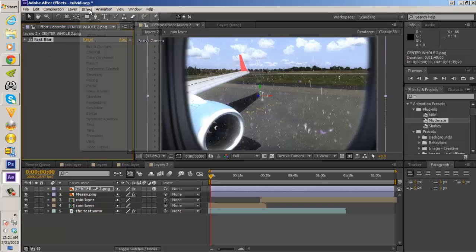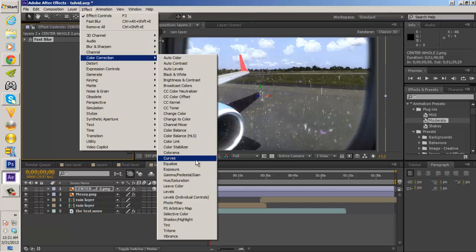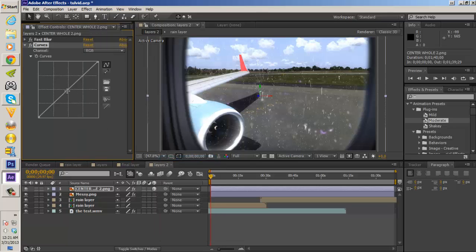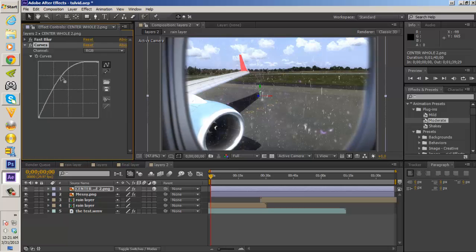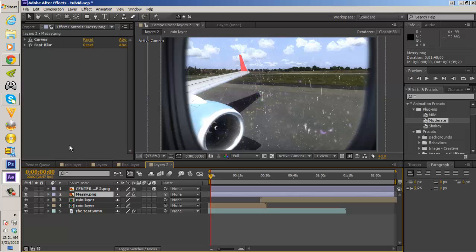Then I'll use another effect called Curves, which I like the most. It's the best color correction ever. I could dim it down, I could brighten it up, I could do all kinds of stuff with this. And if you know when they cut off the cabin lights, it's a little bit dim. So you can keep it like that. So that's pretty much it.